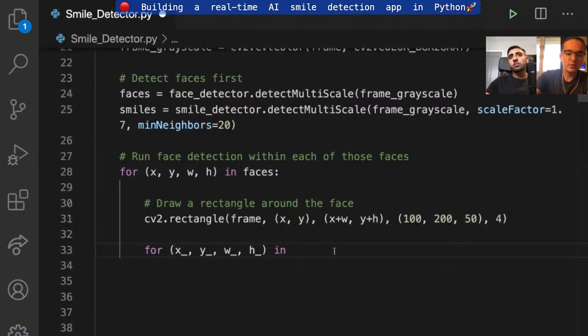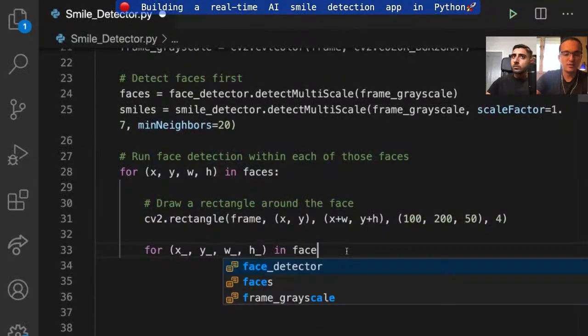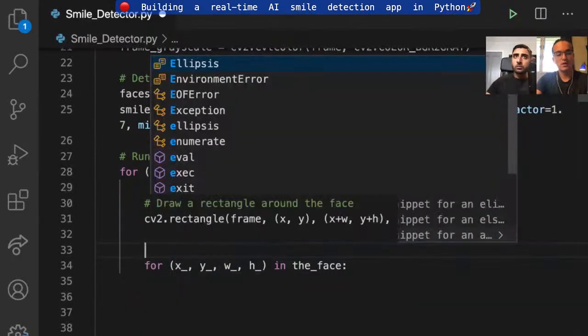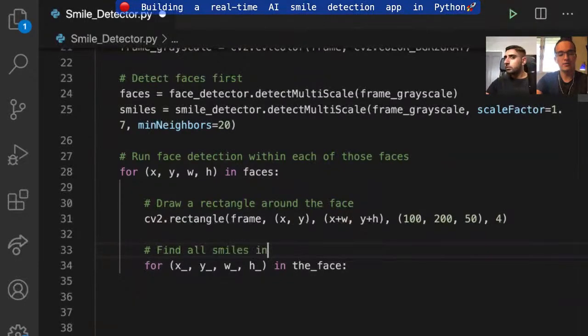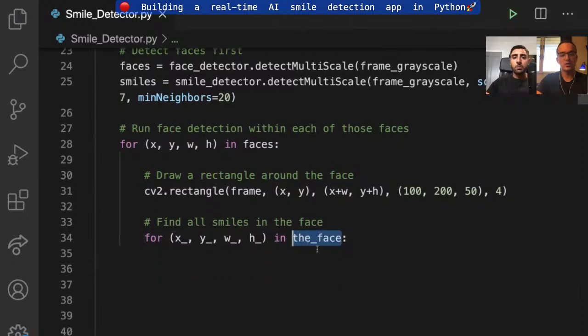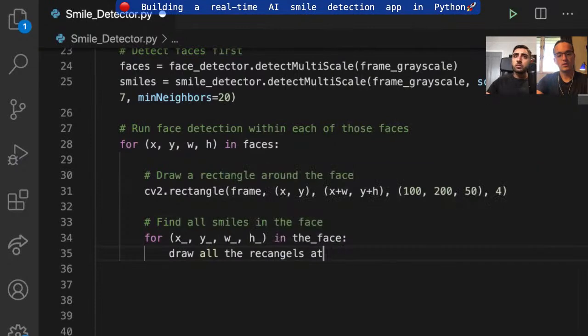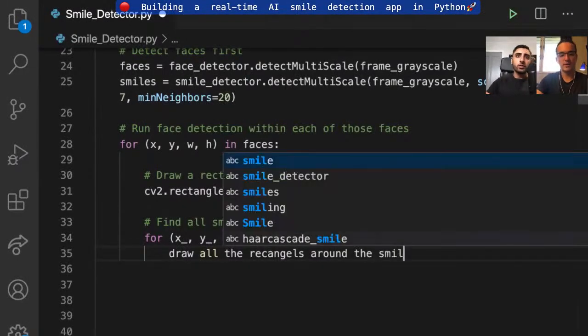So we're going to need to loop over the face. I should probably talk about getting the subset first. Let me go over the logic first. What we want to do is find all the smiles in the face. This doesn't exist yet, I'm just using it as a placeholder for right now. This code will not work because it's currently broken. And then just draw all the rectangles around the smile.